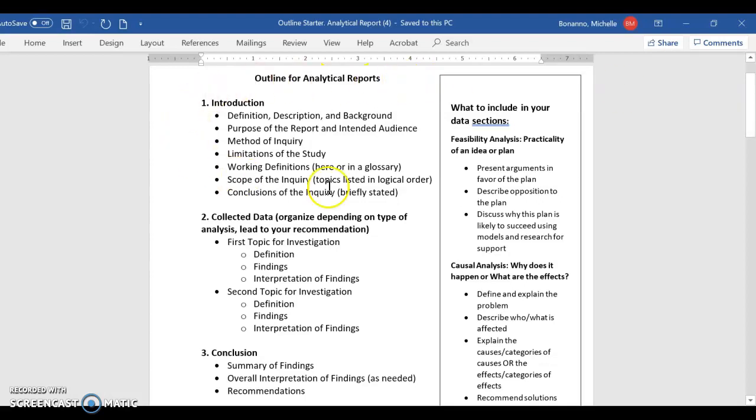So what we have here at the top is an explanation of what should be included in the introduction for your analytical report. Also in this module is included a more detailed explanation of the introduction as well as an example from a student. The part that you'll work on is what our textbook calls the data section, which is really just the body of your report. So I'm going to say that one more time. The data section is just the body of your report.